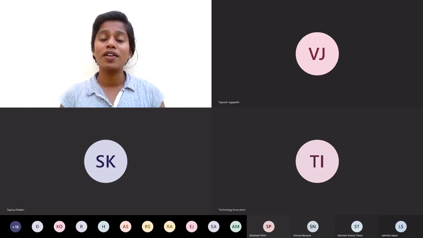bringing it to students who are interested in not only playing games but also in learning to create them. So these three organizations have come together and built this platform.